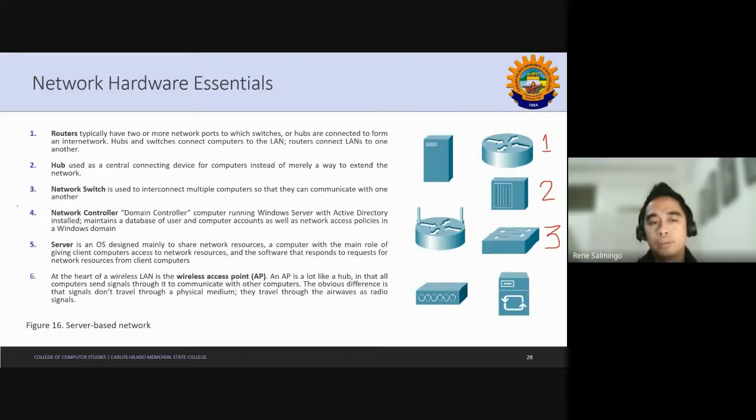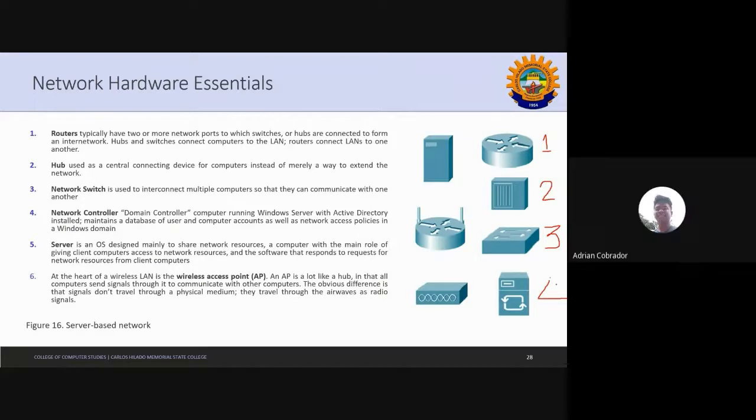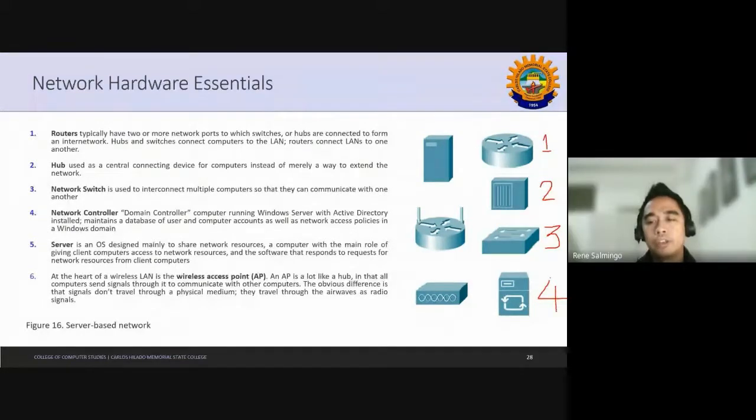And which is your network controller or domain controller? Network controller is used in Cisco, but in Microsoft, you use the domain controller. It is a computer running Windows Server with Active Directory installed. It maintains a database of user and computer accounts as well as network access policies in the Windows domain. So this is your network controller or domain controller.